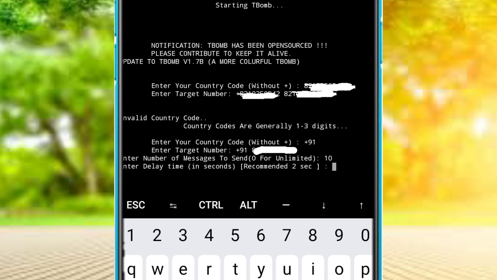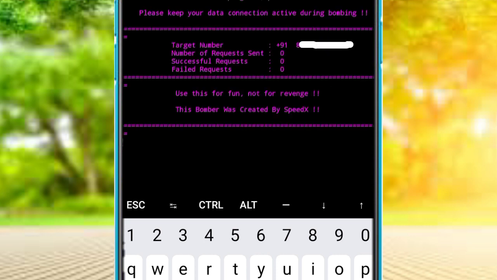Delay means SMS delay time means you have to enter the delay between SMS. So I'll just provide here 2 seconds. You can choose either 1 second, 2 seconds, 3 seconds, as you want. You can choose the time delay. Okay.